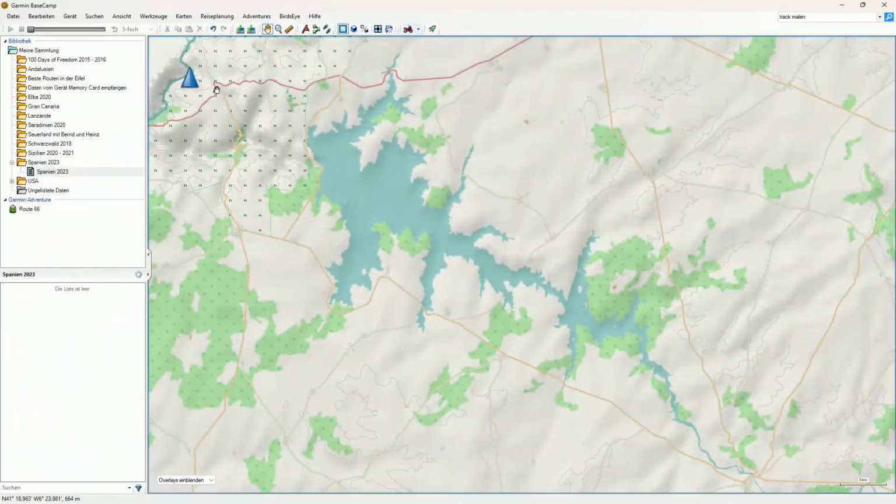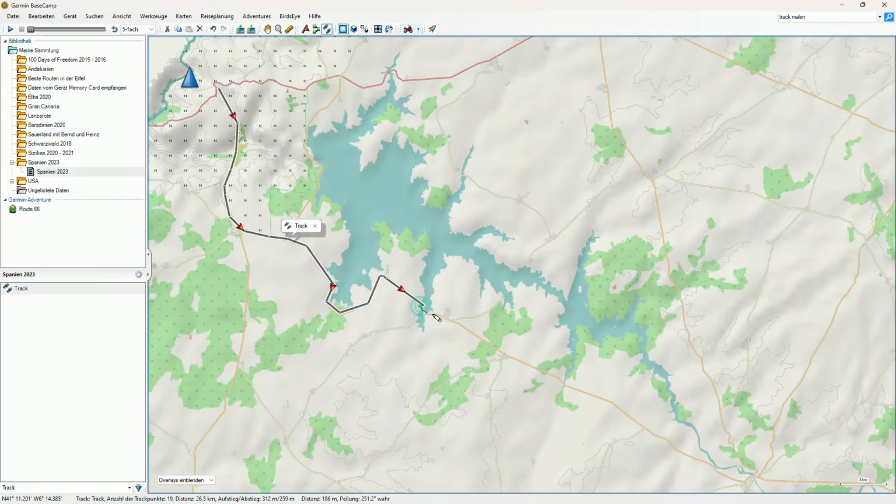In Garmin BaseCamp there is a function called Paint Track. The equivalent in Track of the Day is the QuickRouting feature. With this function, it is possible to roughly plan even long trips with just a few mouse clicks.